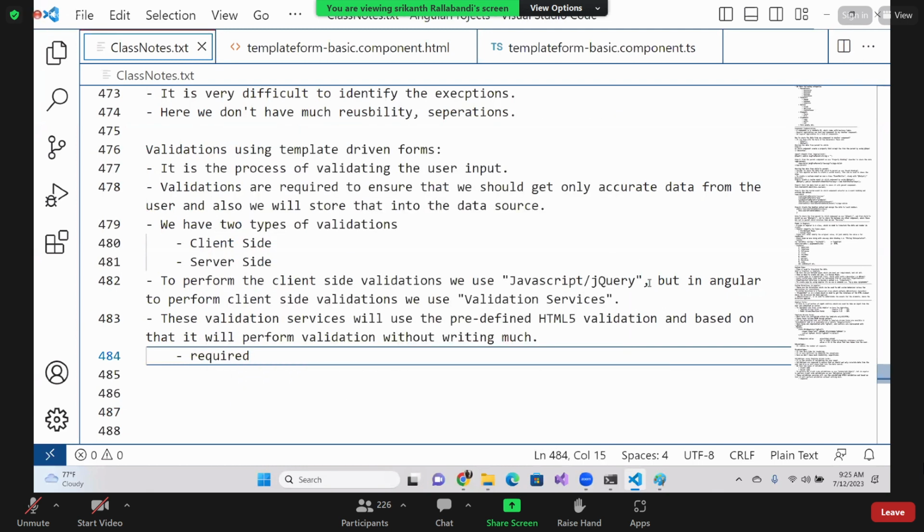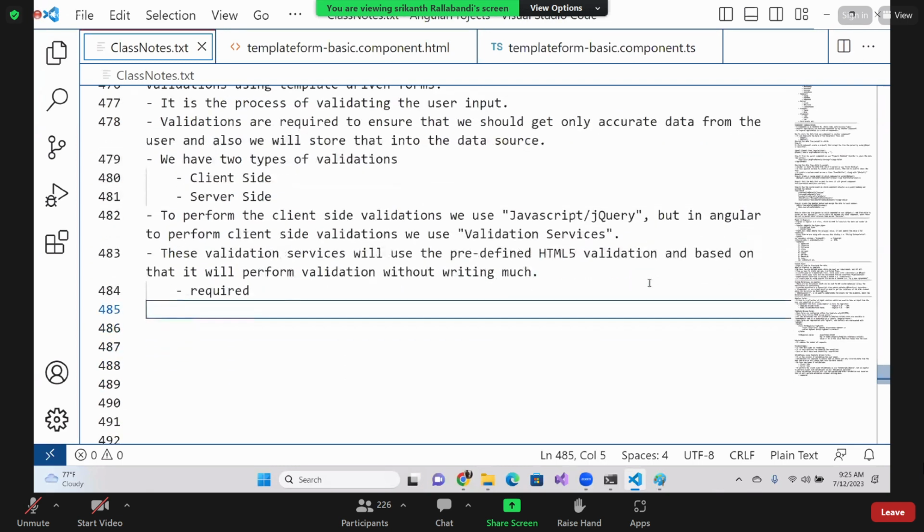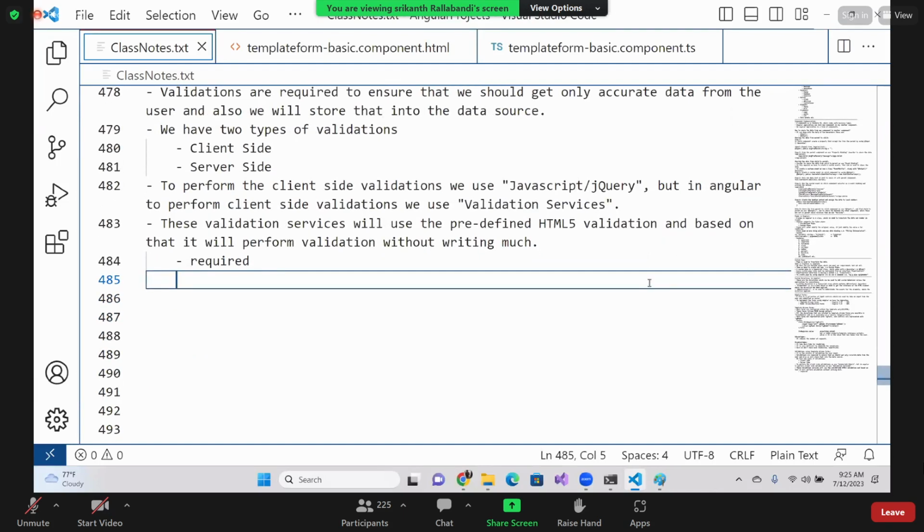HTML5 again. Don't know? Okay, tell me what you know. What are those? I'm asking a question in HTML, not in JavaScript.